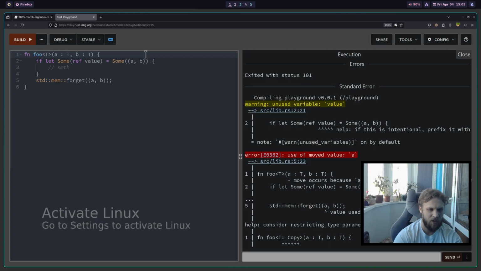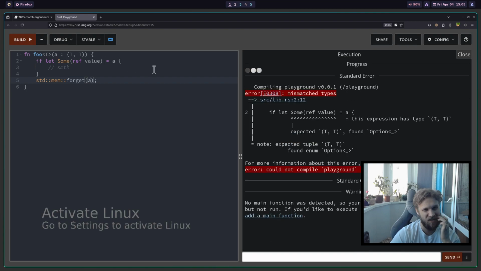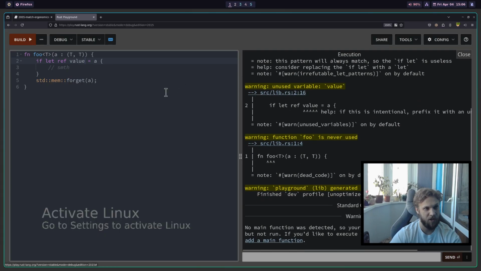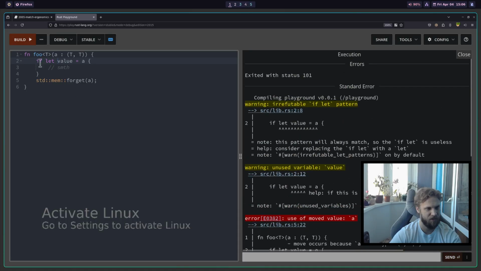Let's say A is T and T instead. And we do just Some(A). But this also moves it. Okay, let's just do A, and then we do forget A. Right? Because this does not move the value. So we just do if let ref value is A. Right? There we go. If I do it without the ref, this is going to complain that the value has moved out. Yes? Yes. Okay.